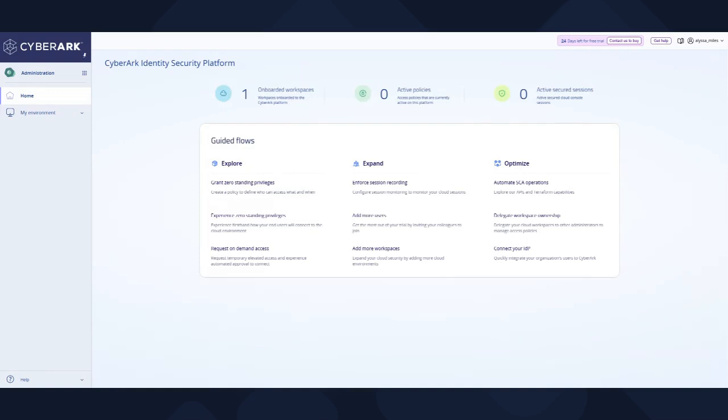Now, whenever I click on that administration service, I'm going to be able to see this page and I'm going to be able to work through the different guided flows that will help me remove standing persistent access, improve user experience for developer and cloud ops teams, and apply scalable and consistent controls across multi-cloud environments.